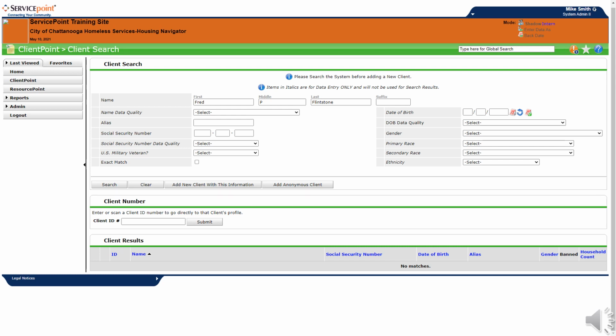On the client search page, enter the client's first and last name. Partial names will also work. Press the search button. This is done to make sure the client has not been entered before. If the client record does exist in the system, select the client and continue to add information as shown in this training.